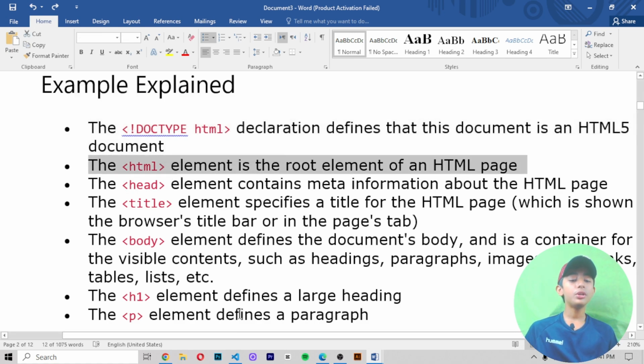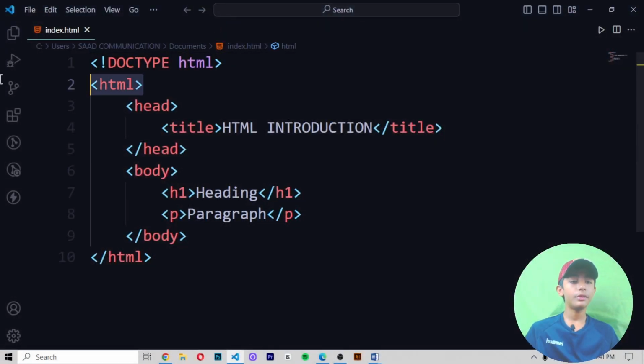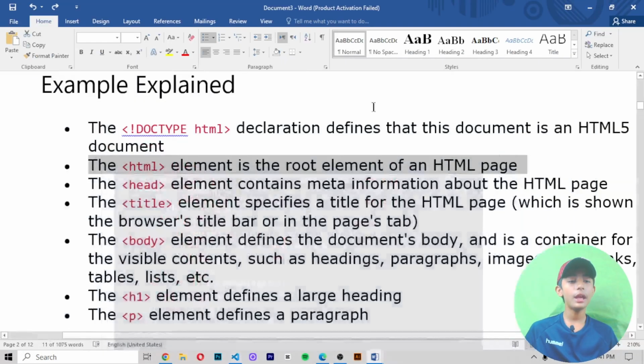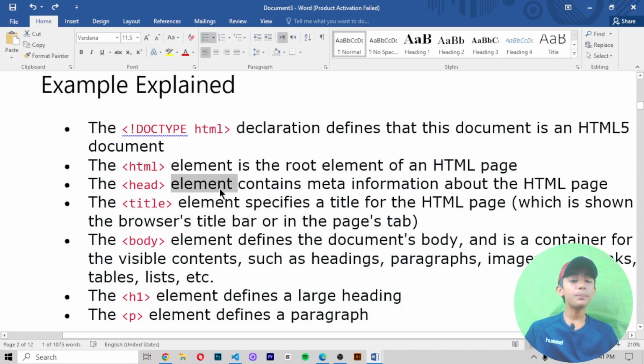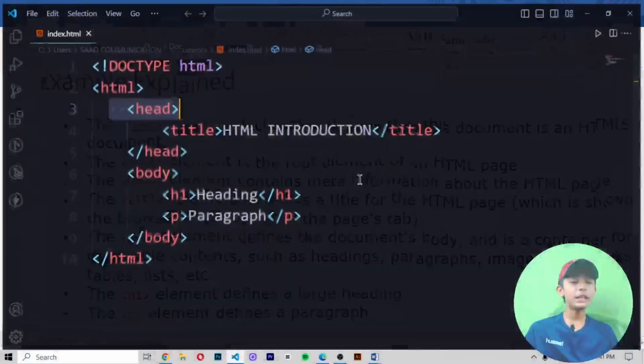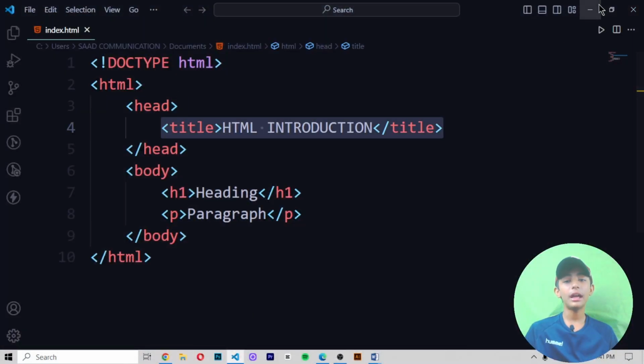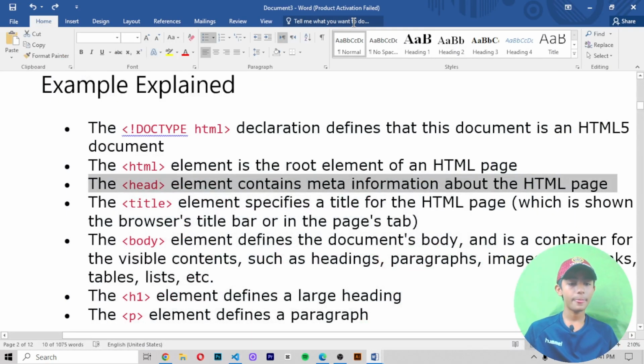Number two, we write the html. What is the work of that? The html element is the root element of an HTML page. Then we write head. What is the work of this head? The head element contains meta information about the HTML page, like the title, and also I will link the HTML file to the CSS file. This is the work of the head element.